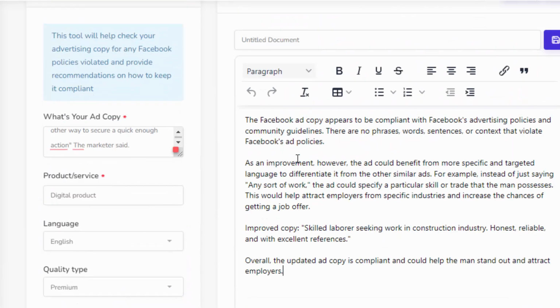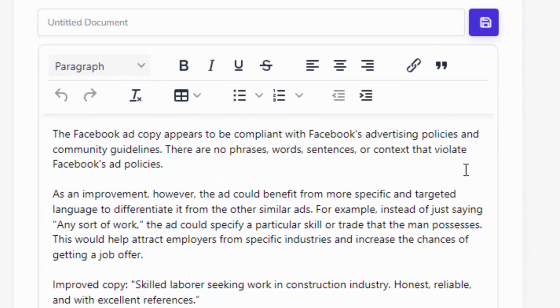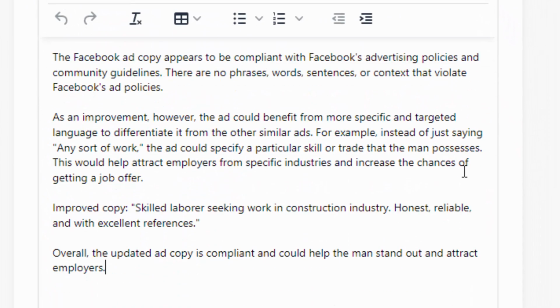Okay, so now this compliant CopyCop is going to run through your copy and tell you what is wrong. Okay, so right here it says the Facebook ad copy appears to be compliant with Facebook advertising policies. There are no phrases or sentences flagged, and if there are issues with it, of course it's going to come on and tell you the issues and how to have those issues fixed. All right, so this is how you make use of this COP itself.